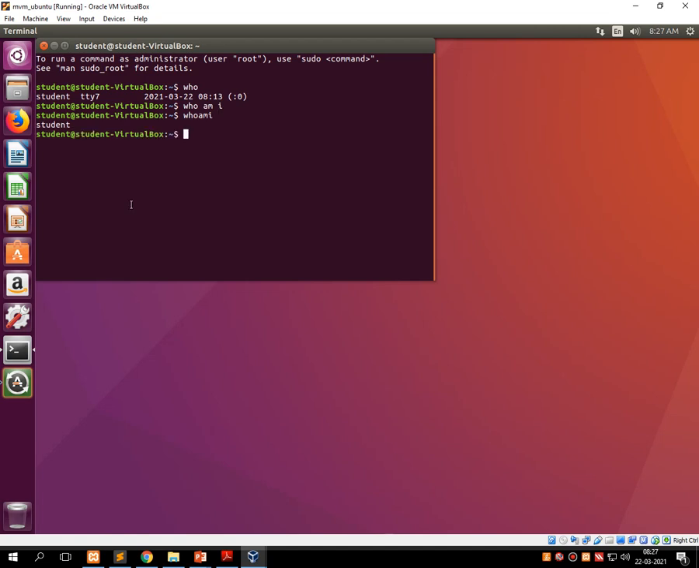without space, it returns the name of only the user. So this is the difference between who and whoami. Who returns the entire detail, and whoami returns only the name of the user who is currently connected. Again I am repeating my words.